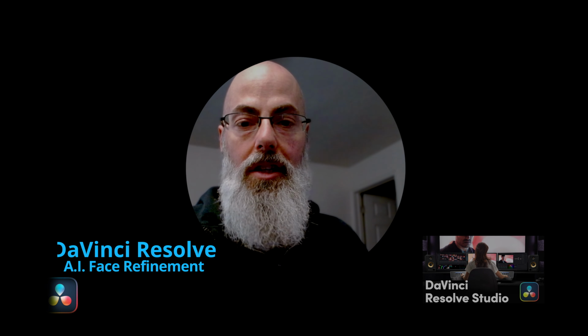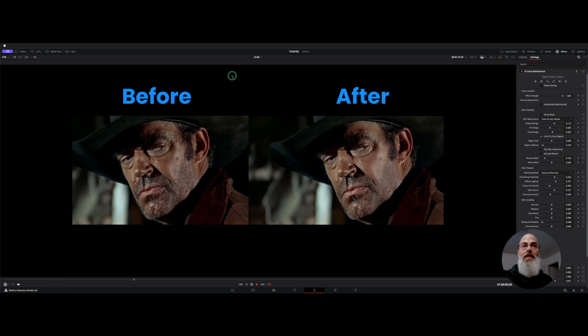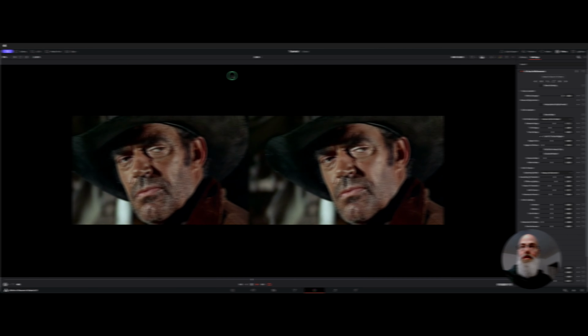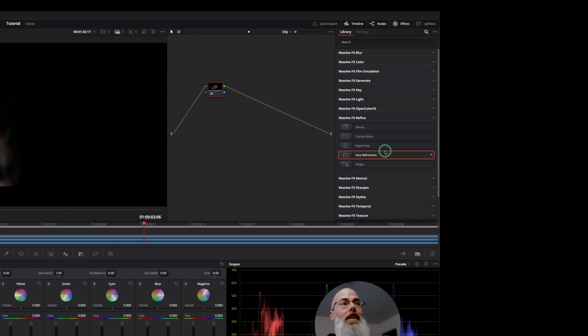I want to show you guys how to use the AI Face Refinement tool. Here's our shot. We got the original on the left and the refinement on the right here. So first you want to grab Resolve Effects Refine, just Face Refinement. Drop that on a node.